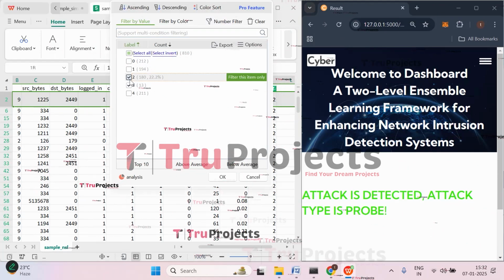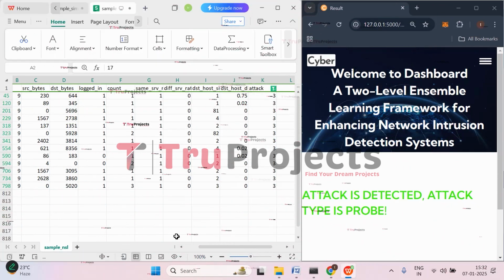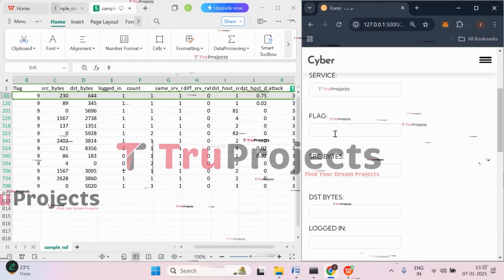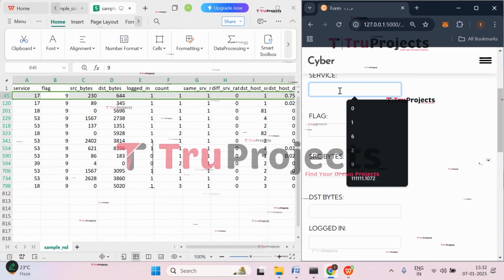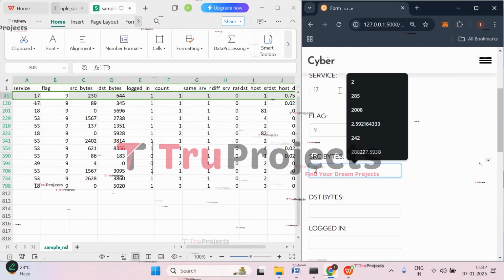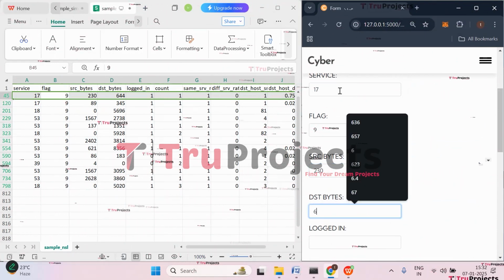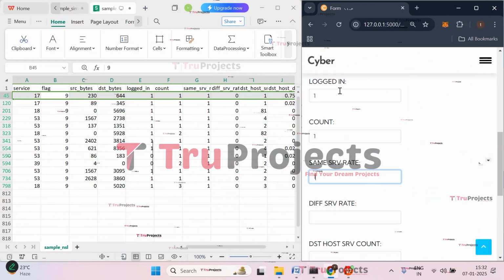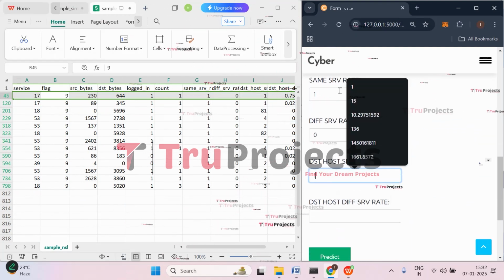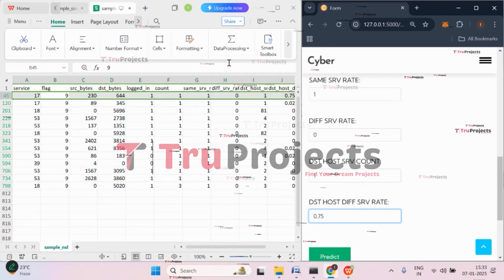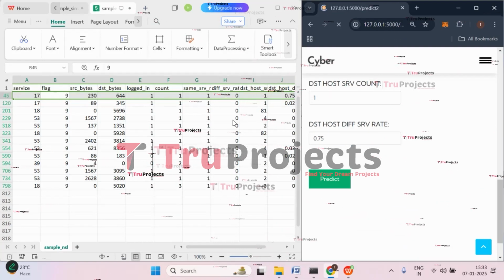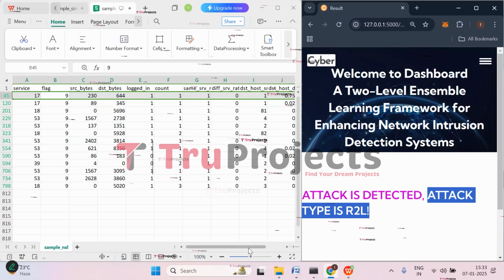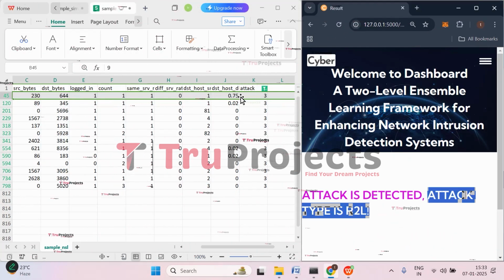Now let's check with class 3. So let's try with this case only for the same data set. So here the service value is 17, flag is 9, source bytes are 230 and destination bytes are 644, logged in value is 1, count is 1, same SRV is 1 and different SRV is 0. Destination host SRV is 1 and 0.75 is the different SRV rate. Now click on predict. So here we got the prediction that attack is detected and that attack is R2L attack. So here R2L attack has been detected, where class 3 refers to R2L attack.